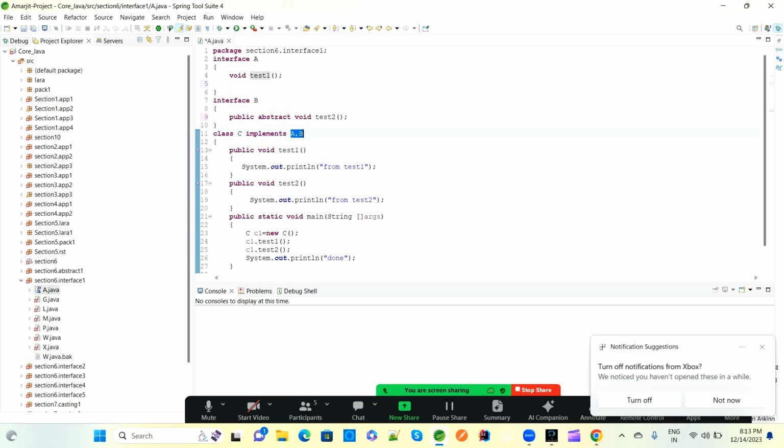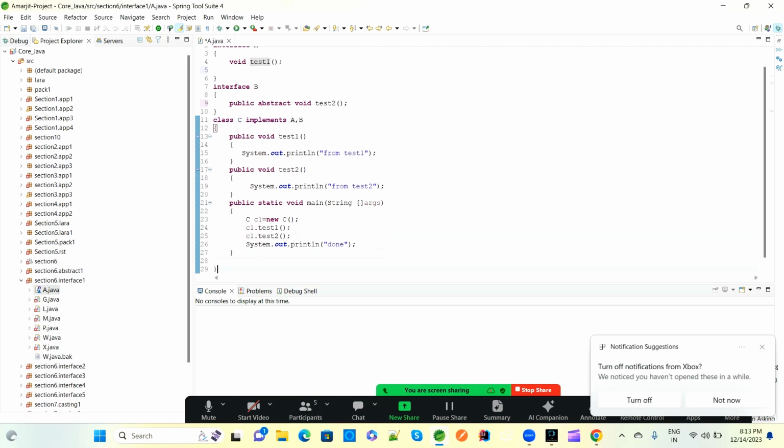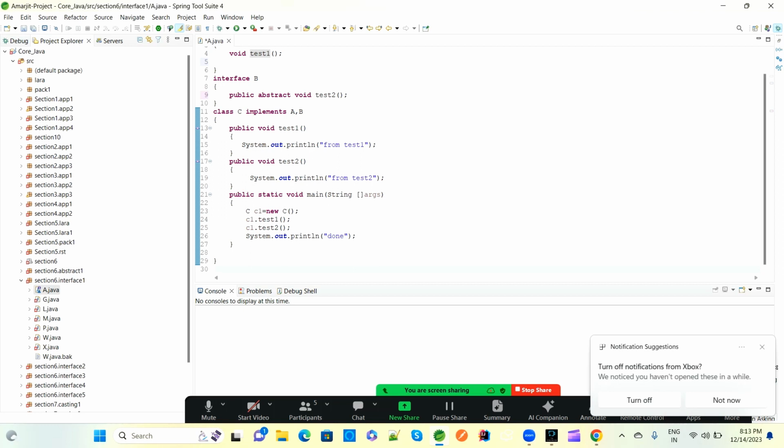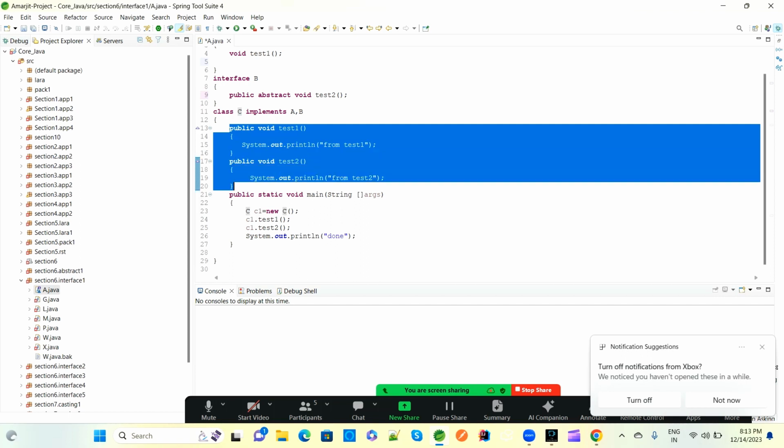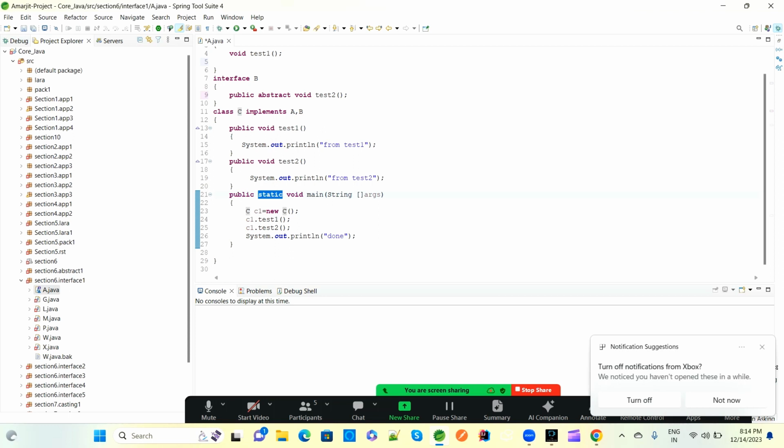Now in class C having the main method, in this main method we have created the object of class C. Why? Because we need to use all these non-static methods. The main method is static, so directly we can't access non-static from static. So for that we have to create an object of class C.